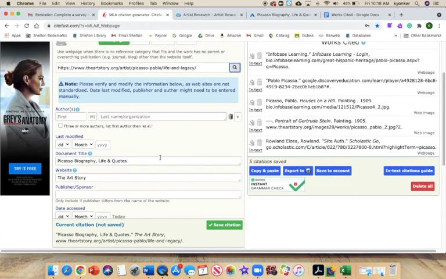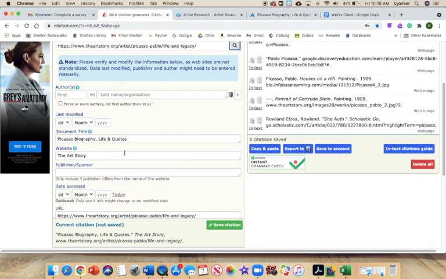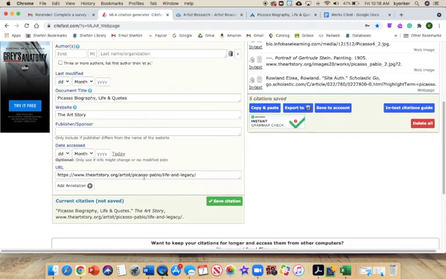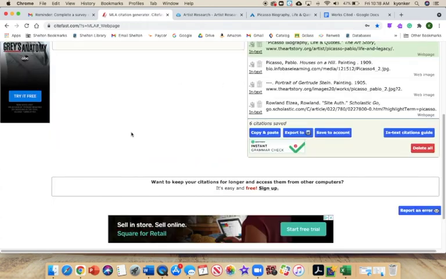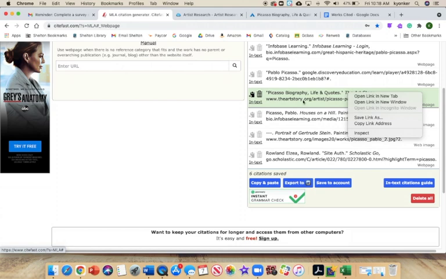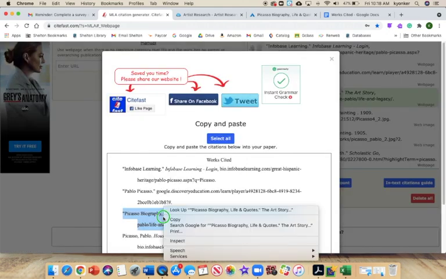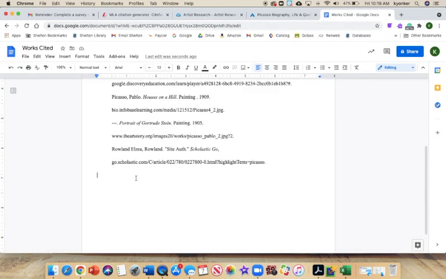Click the little magnifying glass, and it will start to create your citation for you. Most of these sites don't have an author. It tells me the document title is Picasso. I got it from the Art Story. There is the URL, and down here is the citation. I'm going to click Save. So now that I added that, I need to add that one back into my Works Cited. So I'm going to copy this, copy that one, go back to my Works Cited, and I'm going to paste that one also.